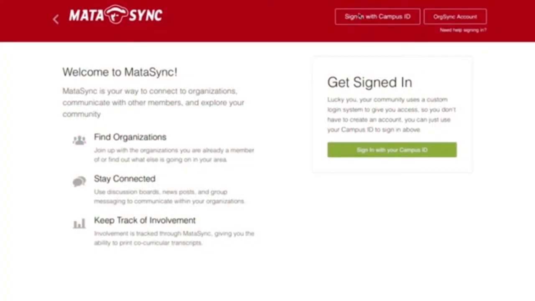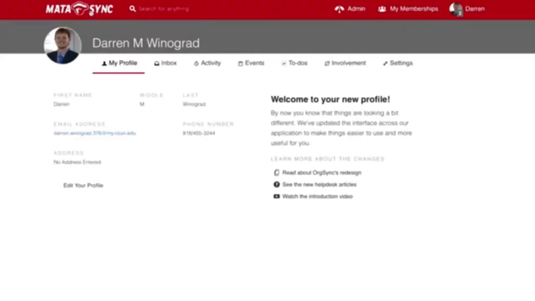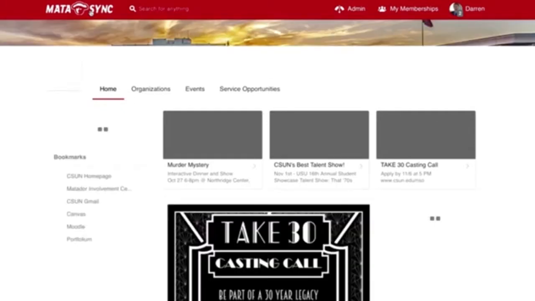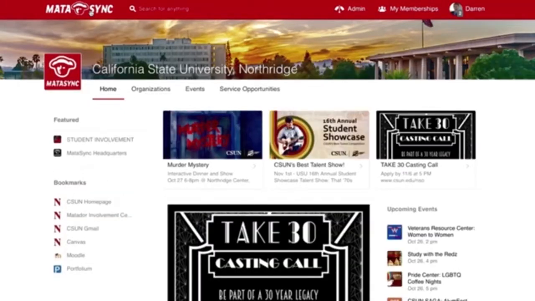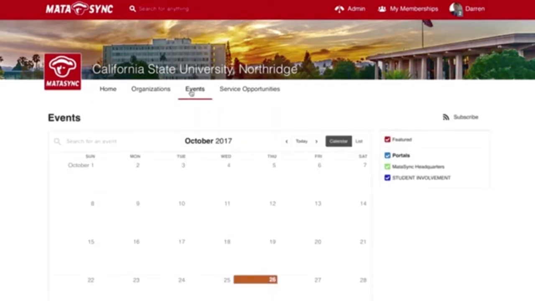This week we are going to be going over how to promote an event. So the first thing we need to really talk about is what promoting an event is, and what you'll see on the CSUN homepage of MataSync are promoted events. So you can see them right here. These three boxes are events that have been promoted by the community administrators of MataSync. So you can see a murder mystery party, a talent show, and a casting call, all of which are events that have been promoted. Now if we go to the events tab on this portal, you'll see something different.